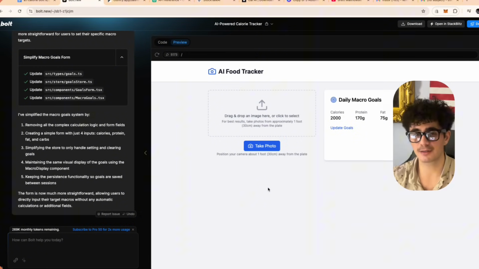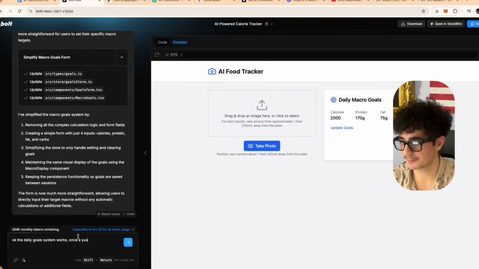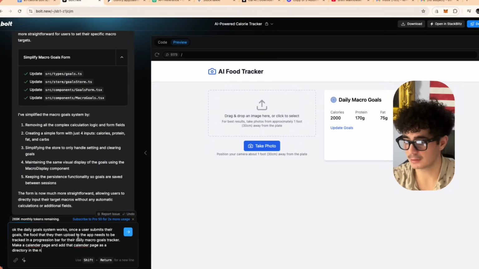We can then update whether or not they achieved their goals on a given day in a calendar. So now we can add a calendar into this entire dashboard as well. So now we're gonna write, once a user submits their goals, make a calendar page and add that calendar page as a directory in the navbar.